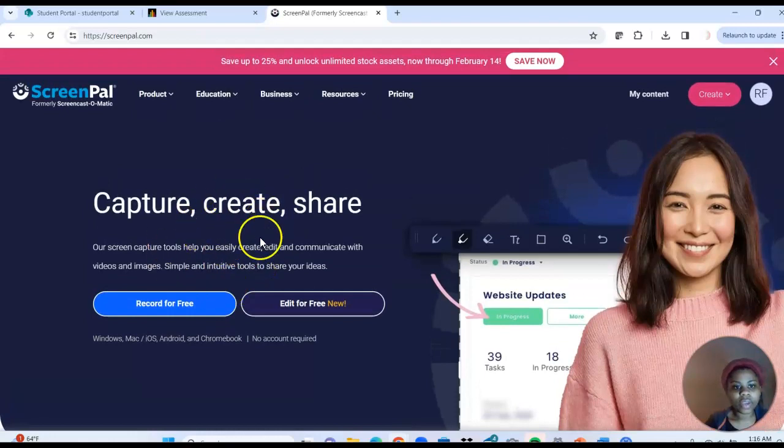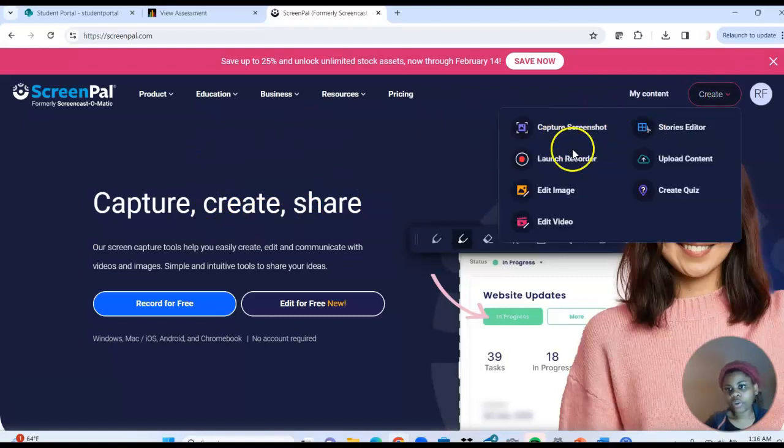And from there, you have this page, and here I'm gonna go to where it says create. From here you can see the different things that you can do. You can screenshot your screen, you can screen record like I'm doing right now. You can edit your image or edit the video that you created. You can upload your content. So there's a couple of things that you can do from there.